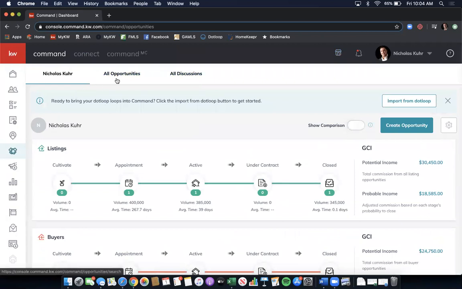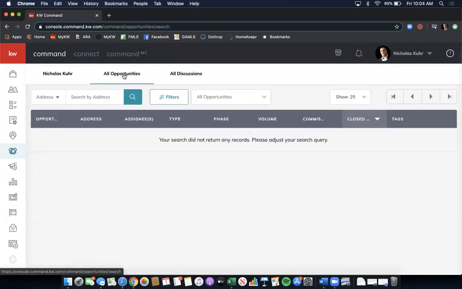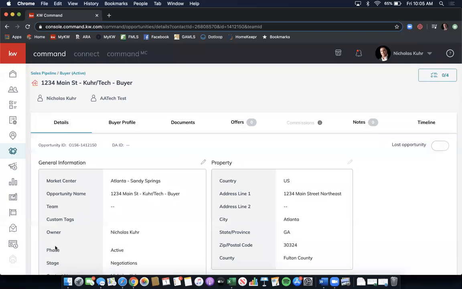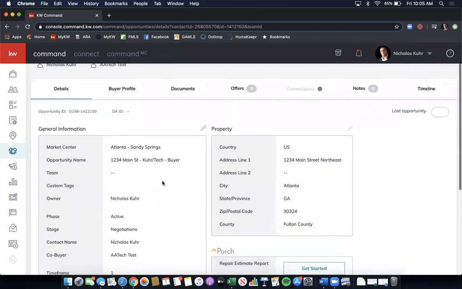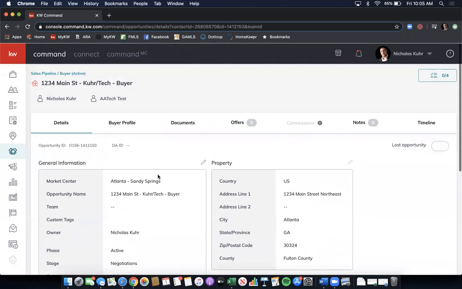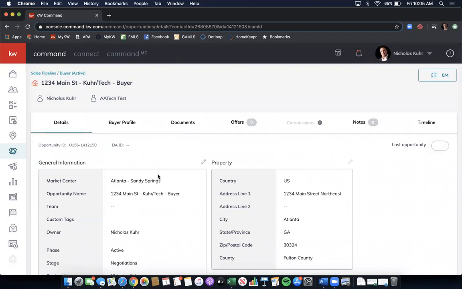And then for simplicity, I'm going to click on All Opportunities. And then I've created this test one down here for 1234 Main Street. Now I've already gone through and filled in all of this information about my buyers, the property they have under contract, and all of that. The more information that you can add in Command and as a part of the opportunity, the more information that'll get pulled in directly into DocuSign. So it just makes it one less step for you to have to do once you get into DocuSign.